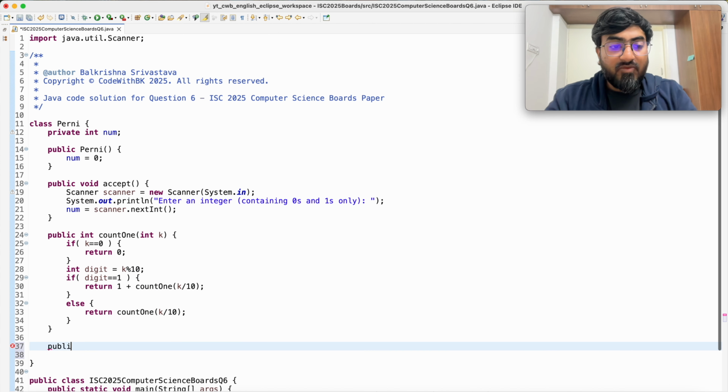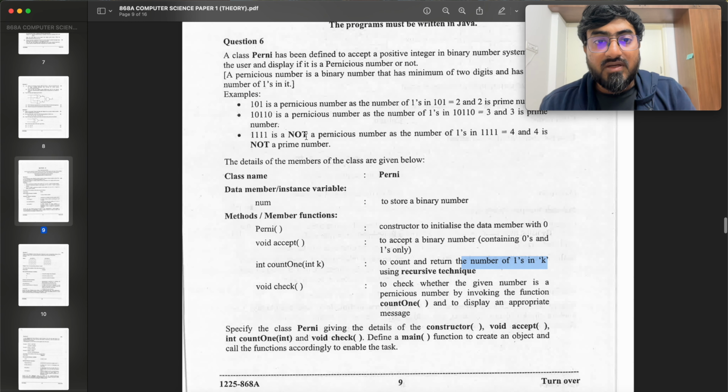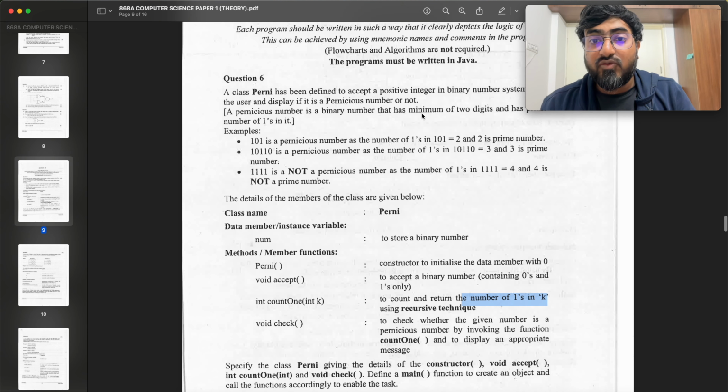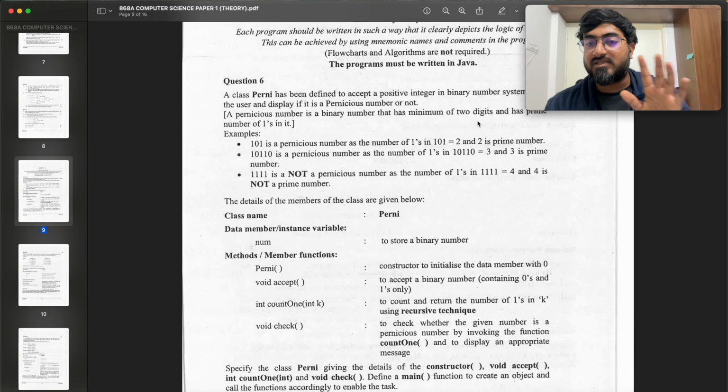Finally, moving on to public void check. So a pernicious number is a binary number that has a minimum of 2 digits. So you should add a check for this as well, that there should be a minimum of 2 digits. Any single digit number is not a pernicious number, which is either 0 or 1, because we are dealing in the binary number system.